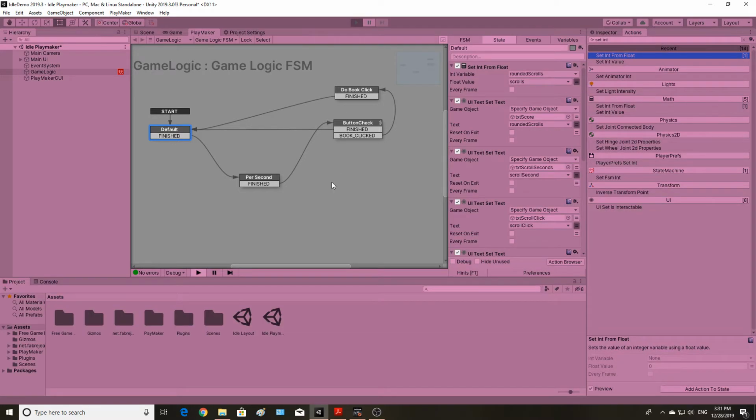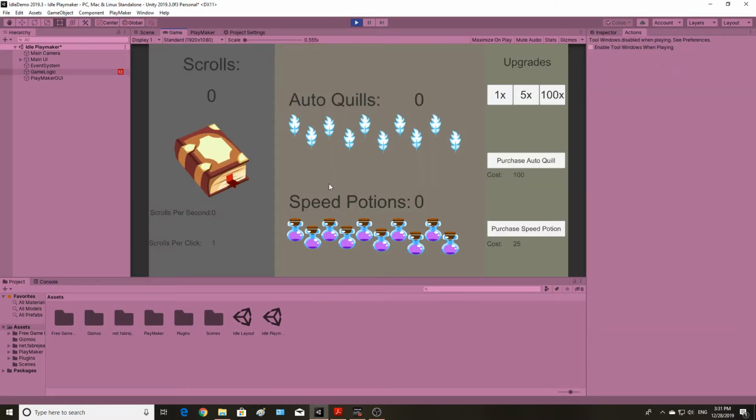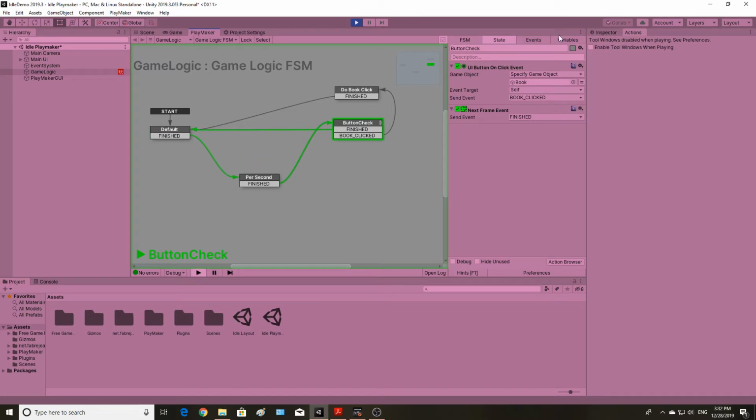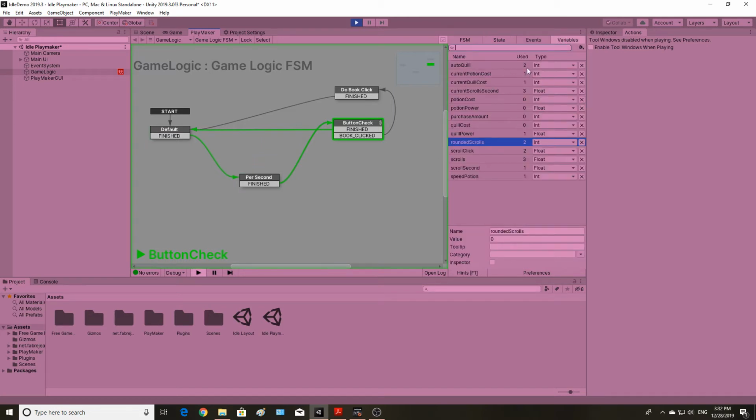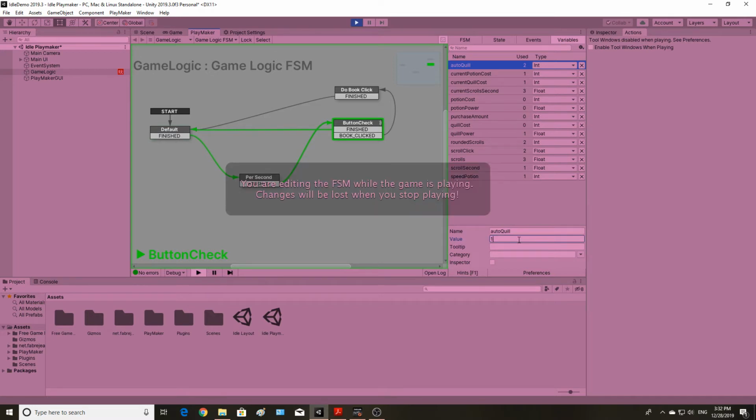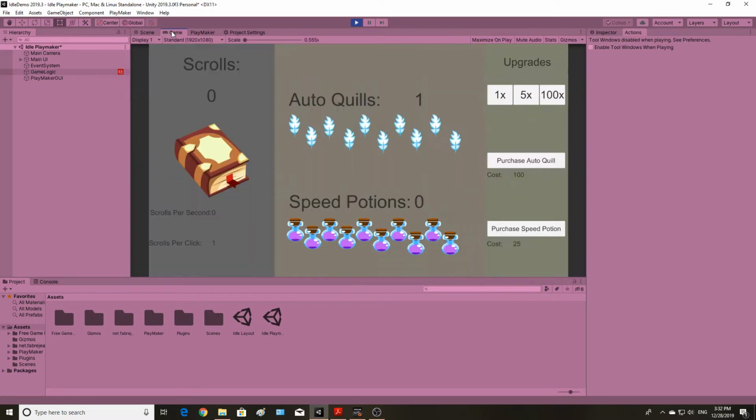Hit the play button. And then remember that I don't have any auto quill set. I did it slightly different in my practice. So, all right, let's get my auto quill set. Variables and auto quill. Set you to 1. And there we go. It went up and keeps going up.